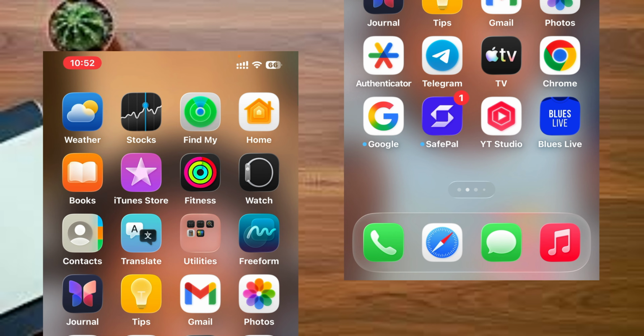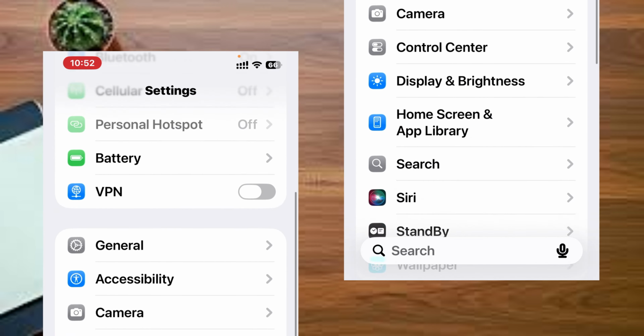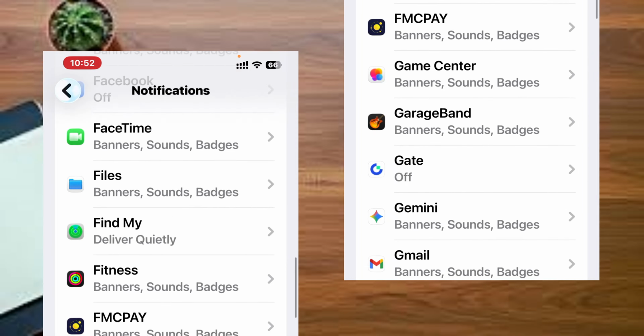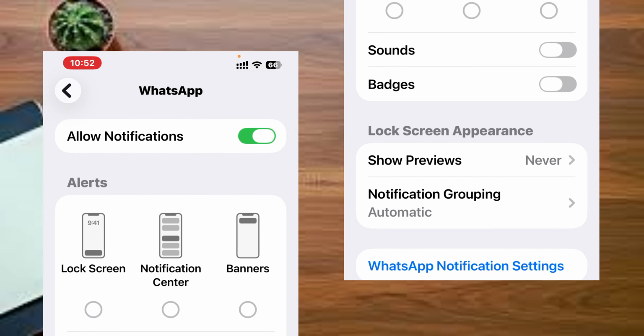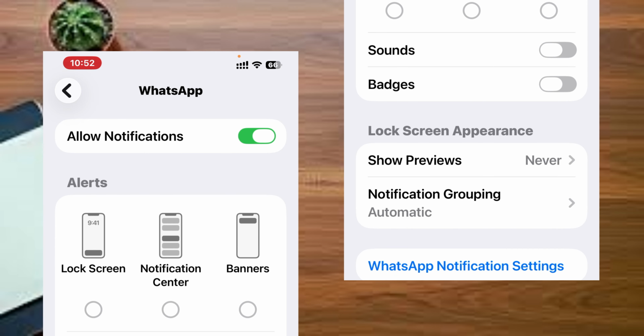To do this, go ahead and tap on the settings icon on your iPhone. Scroll up until you get to the notification button, then tap on it. Then scroll up until you see WhatsApp from the list of apps you installed, and tap on it. Now scroll up and make sure that the Allow Notifications button is enabled. If it is not enabled on your device, tap on it and enable it.